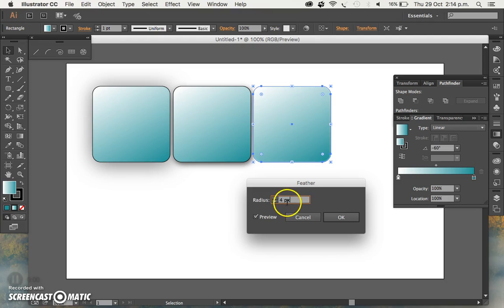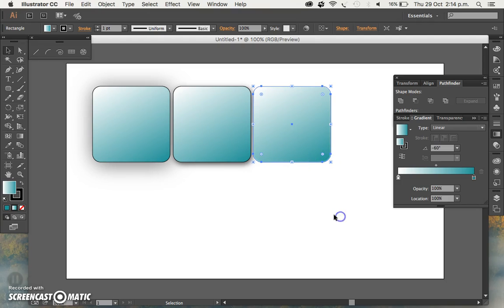So if we give this 4 pixels, you'll be able to see a good difference there. If you click off, you can see it's almost given it a bevel kind of view, but it does make it stand out a bit more compared to the other two, especially.